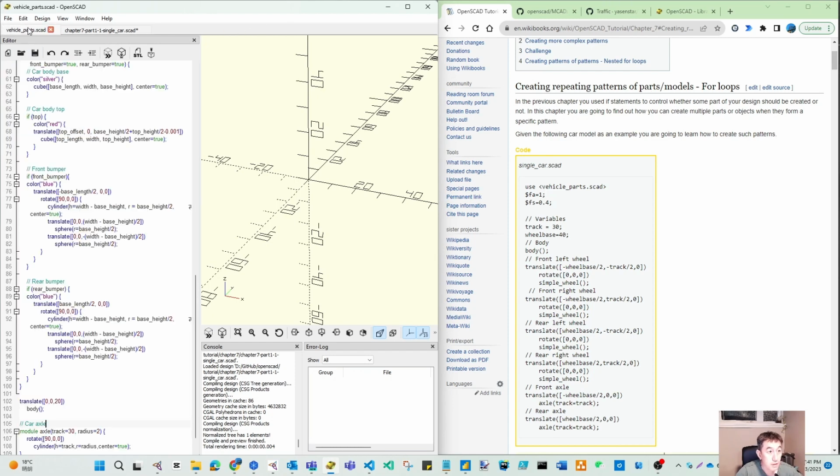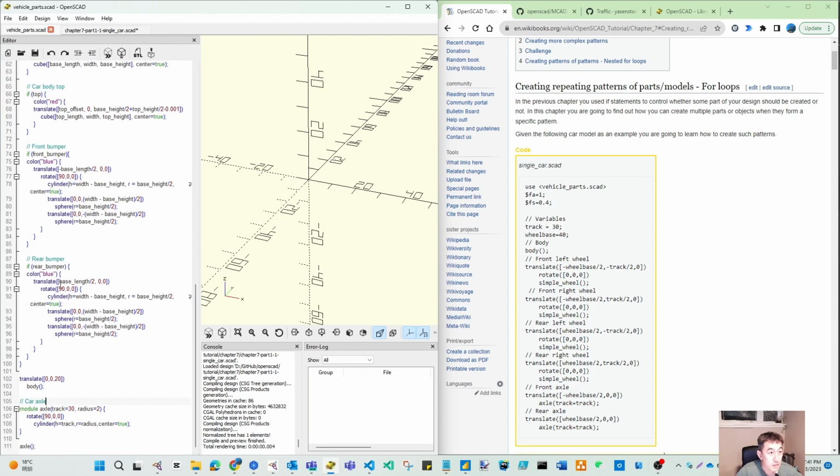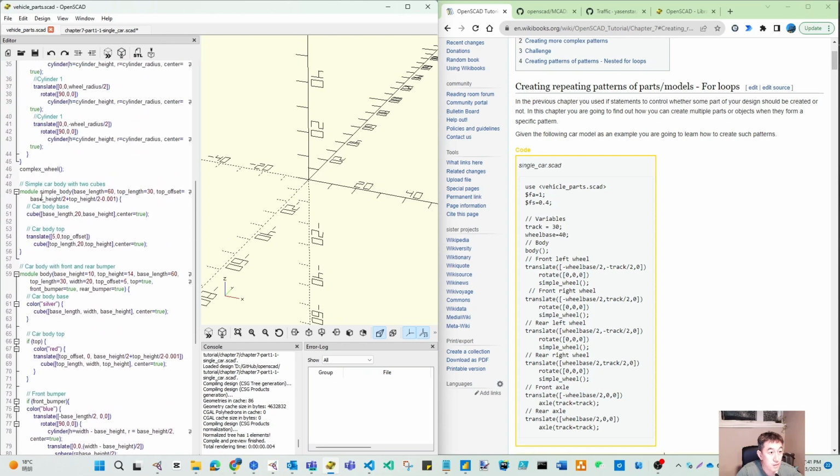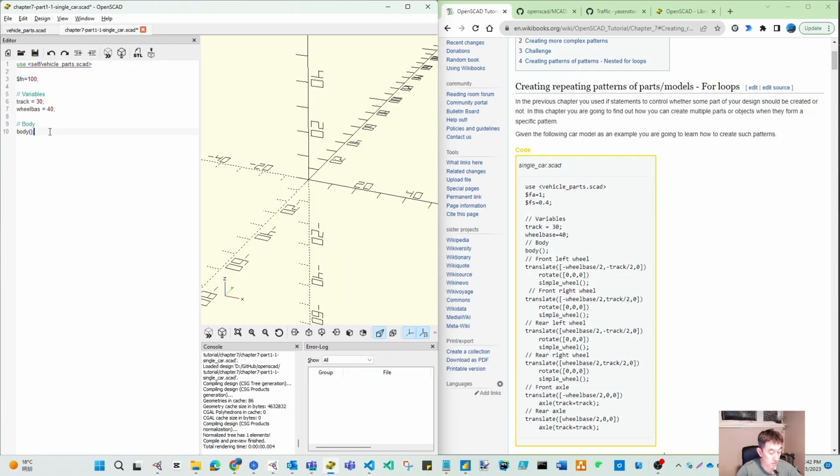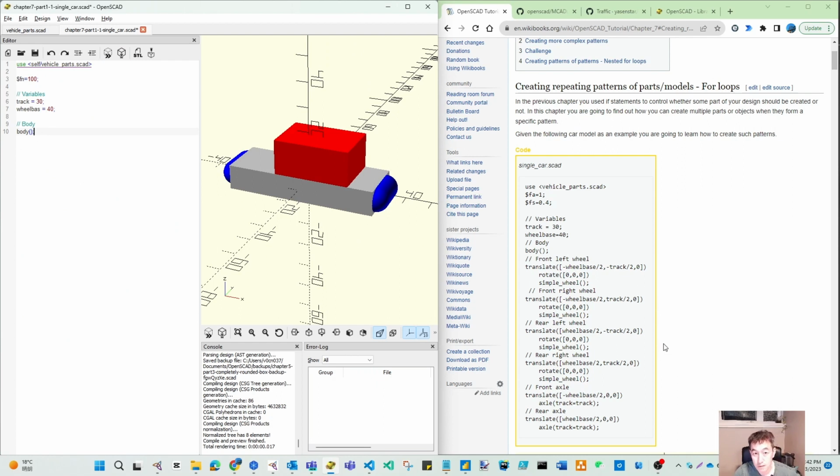Like you see here, we have our basic body. So we call this the simple body, and the normal body is with the bumper. So that is the one. Let's keep that to see what happens.